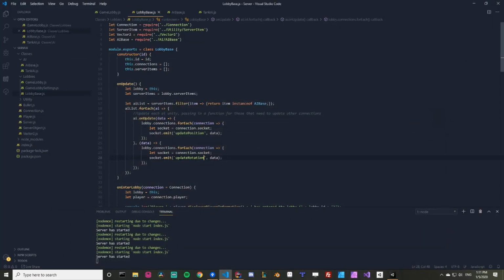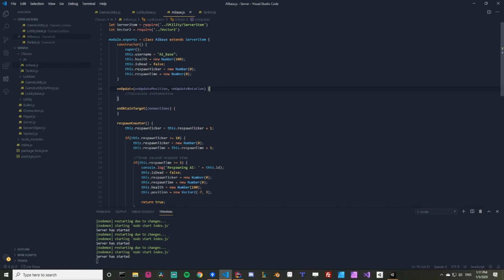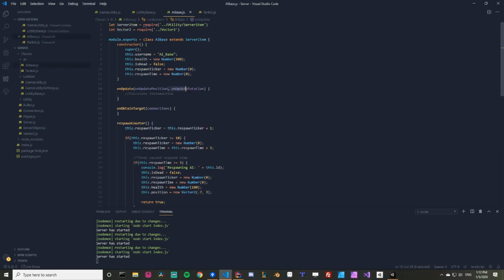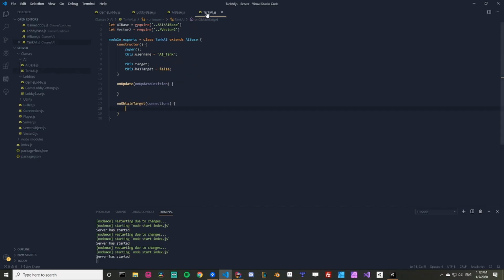So yes, go ahead, copy that, rename that to update rotation here, and that's going to call our base here. And because we're extending it, it's actually going to call this version. So we need to copy the onUpdate rotation and bring it into here. So now we have two functions that we could call. And then we also have our obtain target as well.